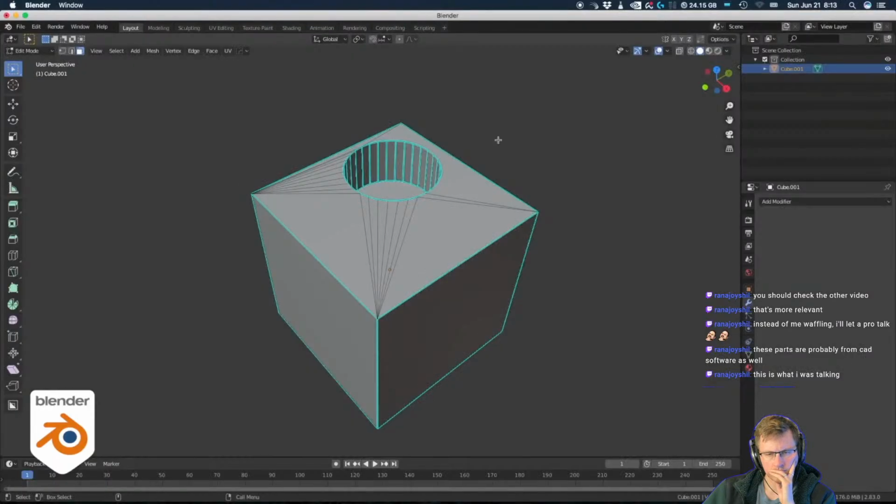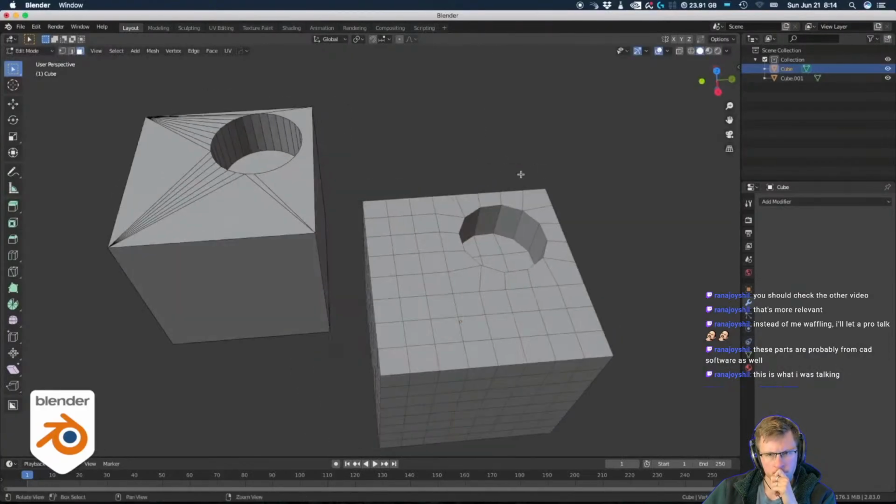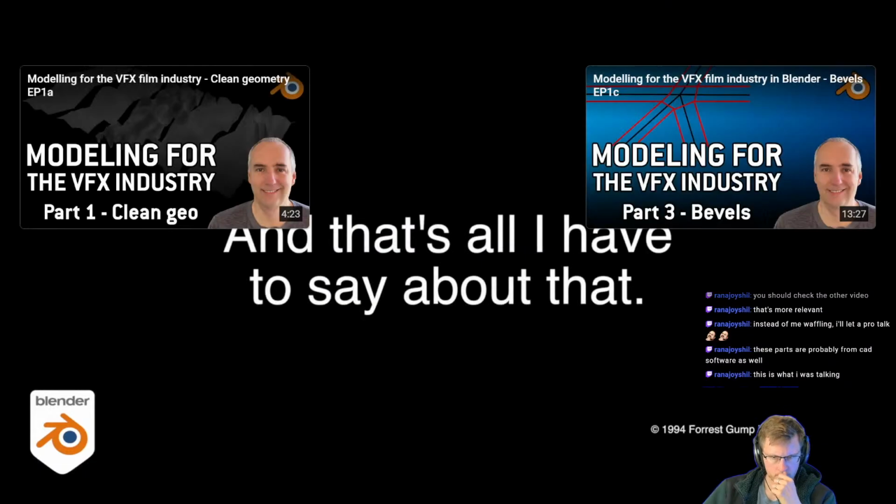Now for your Boolean lovers, if you think this is too complicated to be done in quads, I will show you how it's going to be super easy, barely an inconvenience. Just select your polygons, loop tool, circle, extrude, and you are done. Thank you. Have a good day. And that's all I have to say about that.